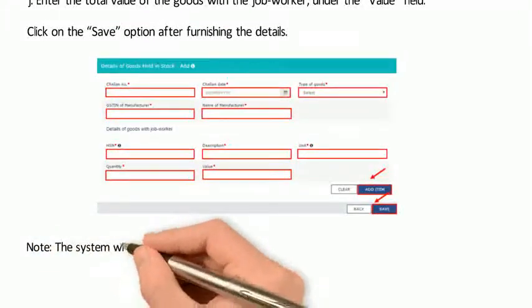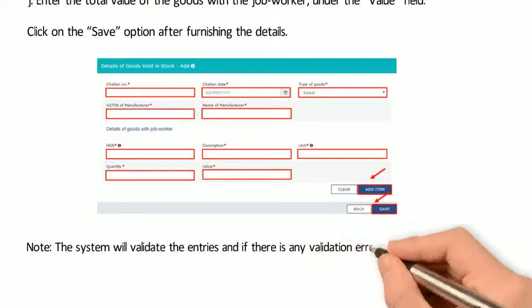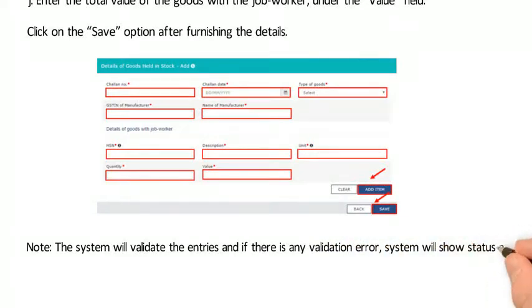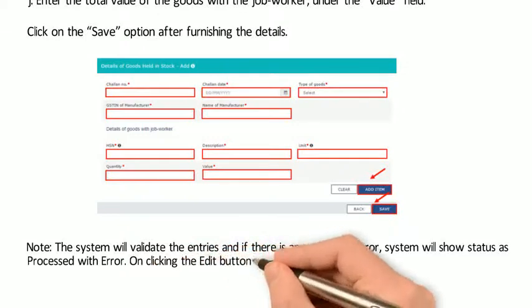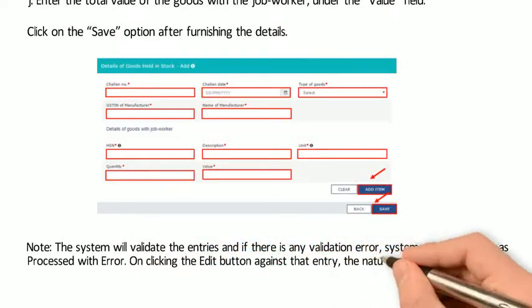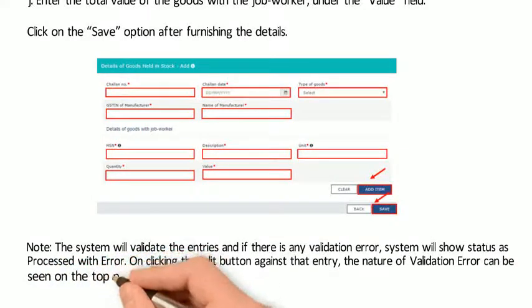Note: the system will validate the entries, and if there is any validation error, the system will show the status as processed with error. On clicking the Edit button against that entry, the nature of the validation error can be seen on the top portion of the screen.